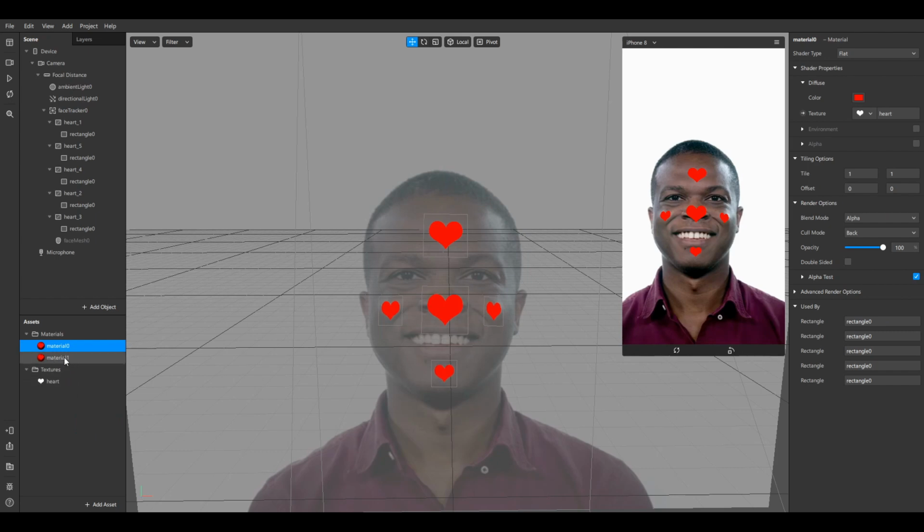As you can see, we have material 1. You can also rename it. For example, I'm going to call this one red, and this one we're going to call yellow.